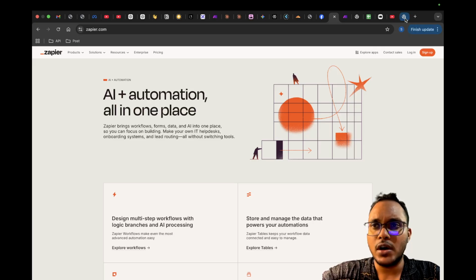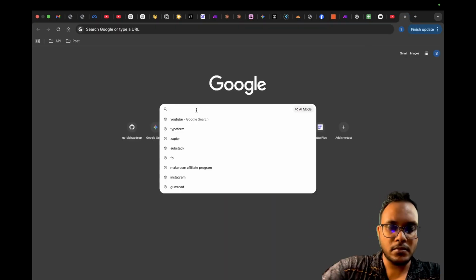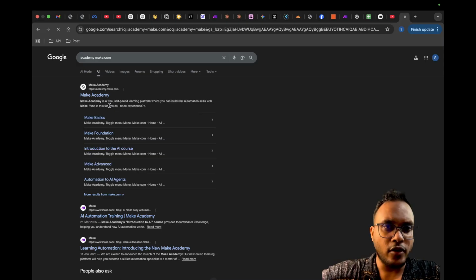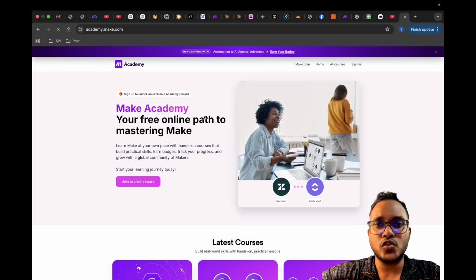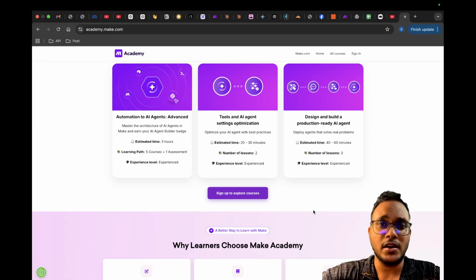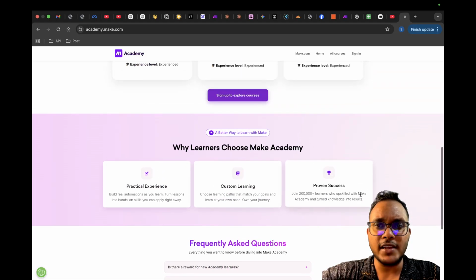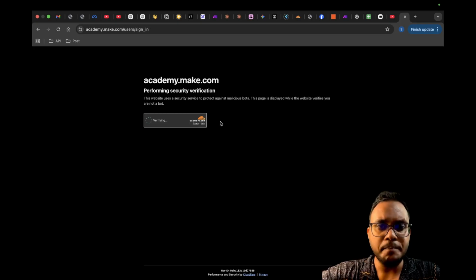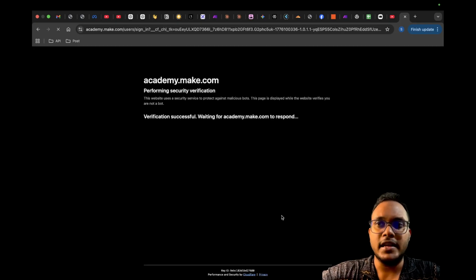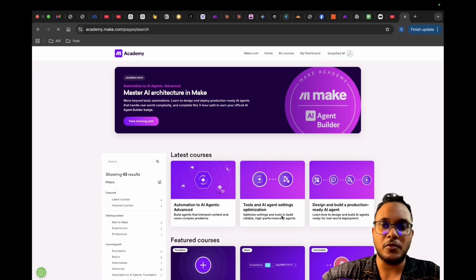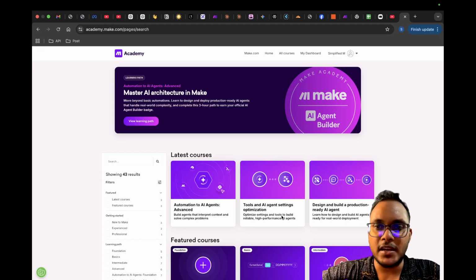You can also go through a course that has been arranged by make.com. From there you can go and learn all those concepts, how to make the basics of automation, and what the foundations are, the basic things that you need to learn. There are automation to AI agents, advanced tools and AI agent settings optimizations. There are different kinds of courses you can learn from. If you are a total beginner, they will show you the exact path, how you can go from a perfect novice to advanced.